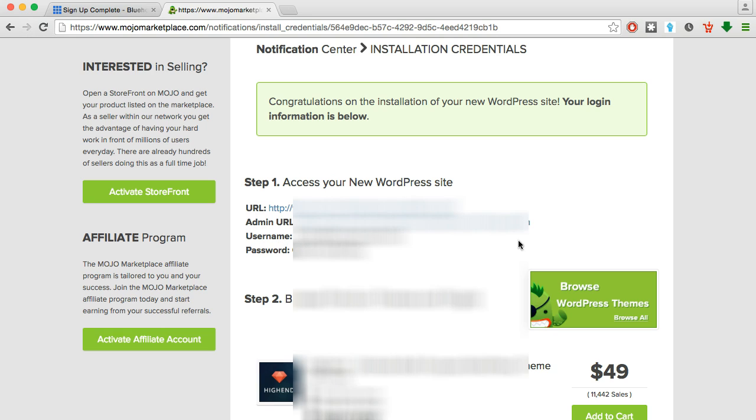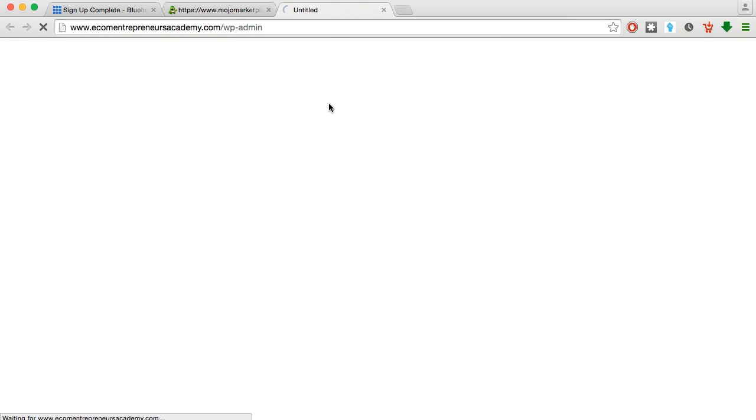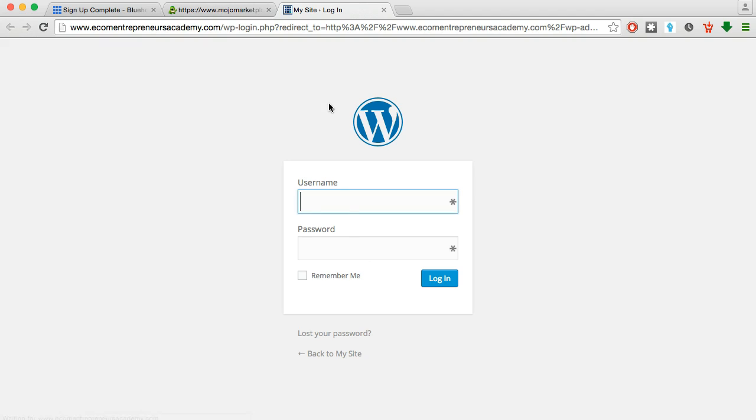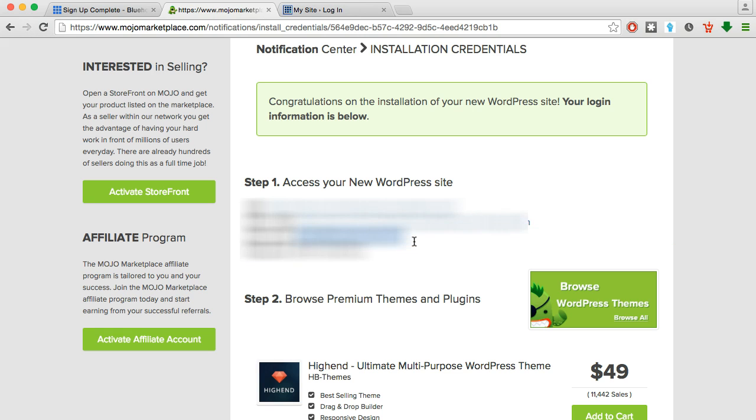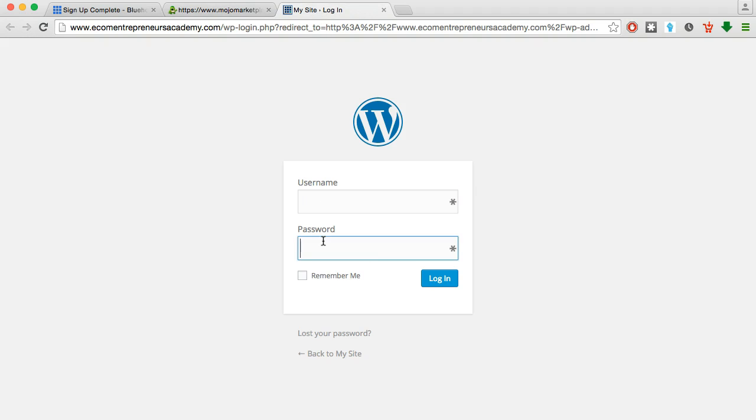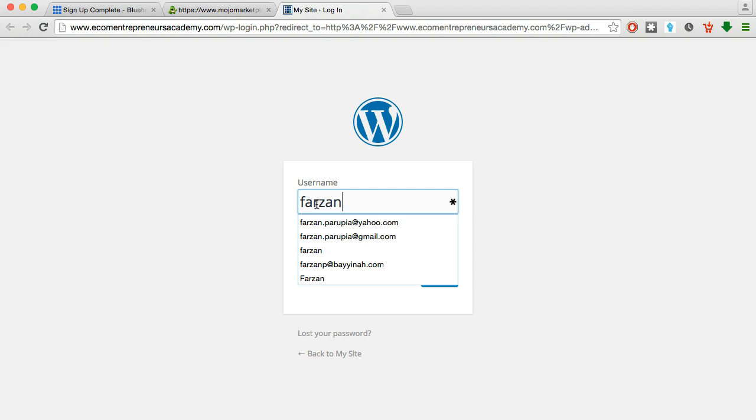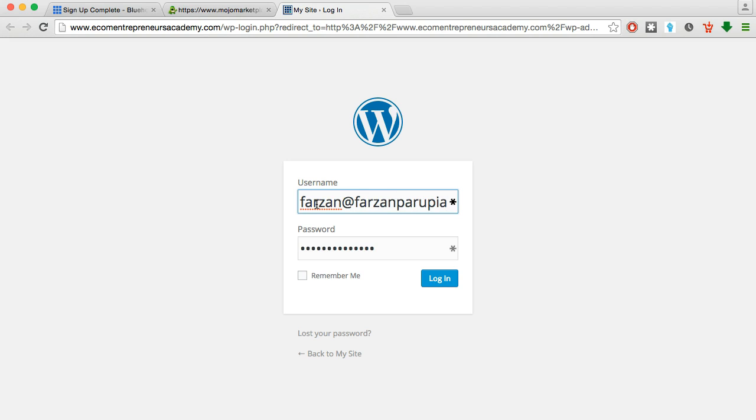So essentially what you'll do is you'll go to the admin URL. Okay, so click on the admin URL. When you do that, you'll see this page. So then you go back here, copy the username, which should be your email address, and then copy the password. Okay, so the password is going to be a bunch of jumbled up numbers and letters. And as I said, the email is going to be your email. And then click log in.